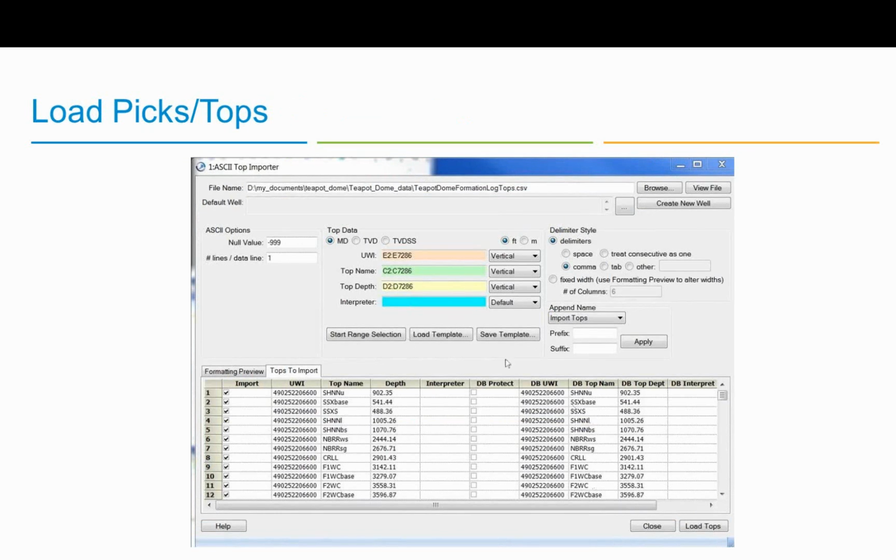And then you can bring in all your tops. Notice how all these data loaders look a whole lot alike, and they all have the same look and feel. So once you've learned how to use one data loader, it's very easy to learn to use all the data loaders. So here we're loading in the UWI, top name, depth, and if we wanted to, we could specify who the interpreter was. In this case, we'll just let the owner, the loader, be the interpreter, whoever did the data loading.